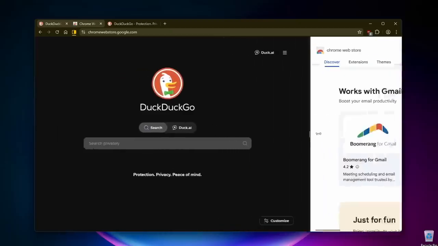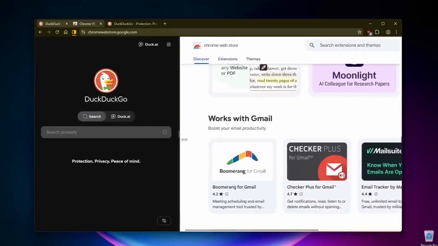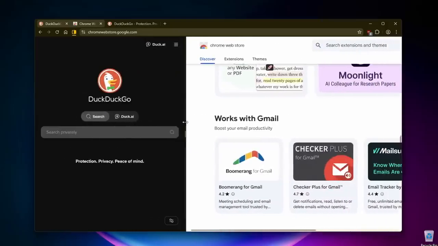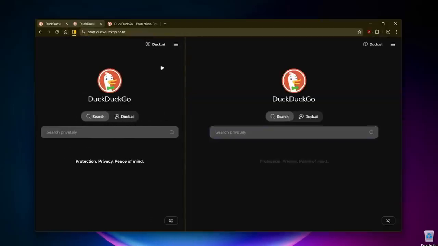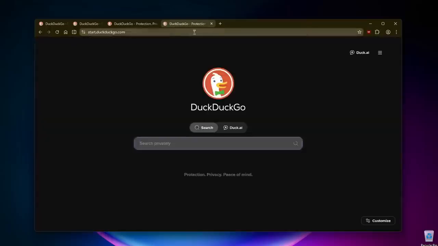And we can also resize here the left and the right tab. So it works very nicely, super fluid, and as intended. So pretty much this is my setup for the browsers. I use uBlock Origin and also New Tab Redirect to redirect to the new website, pretty much DuckDuckGo. And we can also try one more thing, to install a few more extensions.